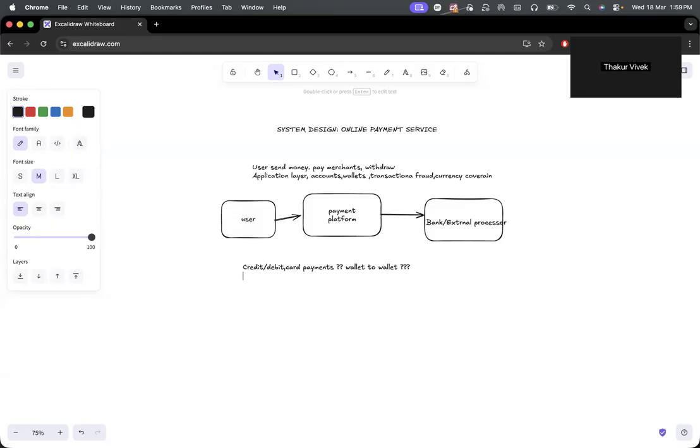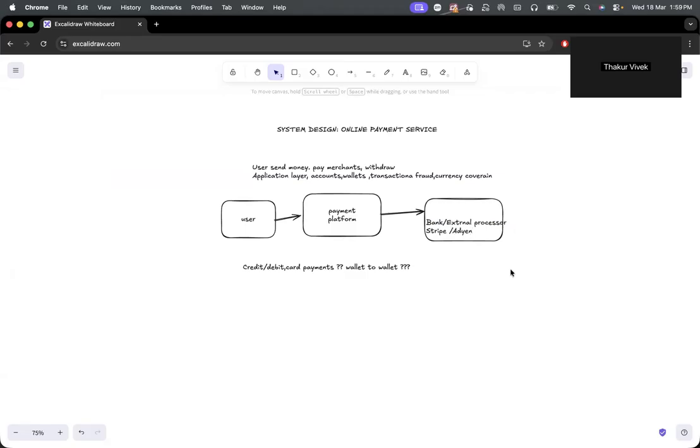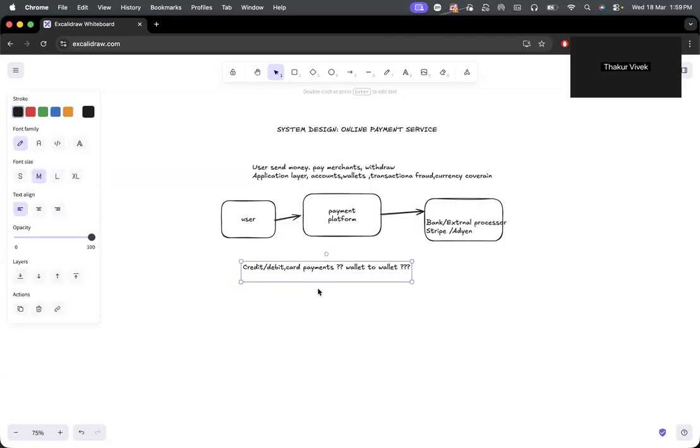So confirm it early. For today, we are supporting both, because it's an interview. It's not an interview, right? It's a session. By both, I mean we are supporting wallet to wallet as well as credit and debit card payments. And how are we supporting it? This external processor which we talked about will be Stripe or Adyen. If you just know Stripe, it will be good, right? So what are the credit and debit card payments? What are the wallet to wallet things?